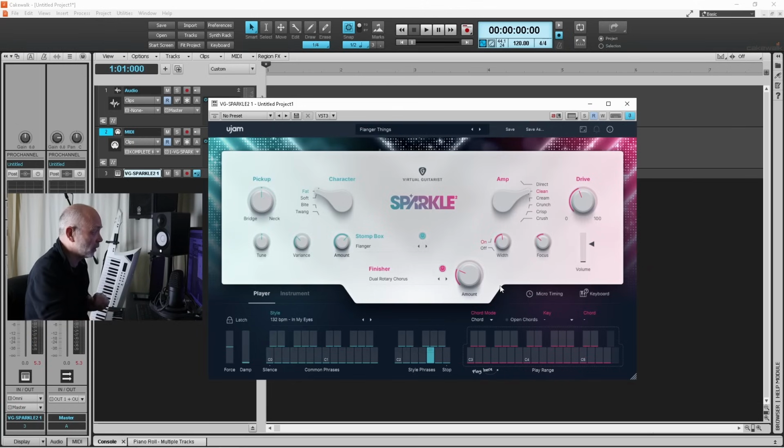Now 2 other things that we've got in here are the Stomp and the Finisher. And if I turn these off, this is what the guitar sounds like without them on. And if I turn the Stomp on, currently got this flanger on it. And next to the Stomp box is this amount knob. And if I press on that knob and drag it all the way down to 0, effectively we won't have any stomp on at all. So this is kind of a mix knob. It mixes how much of the stomp is added to the sound.